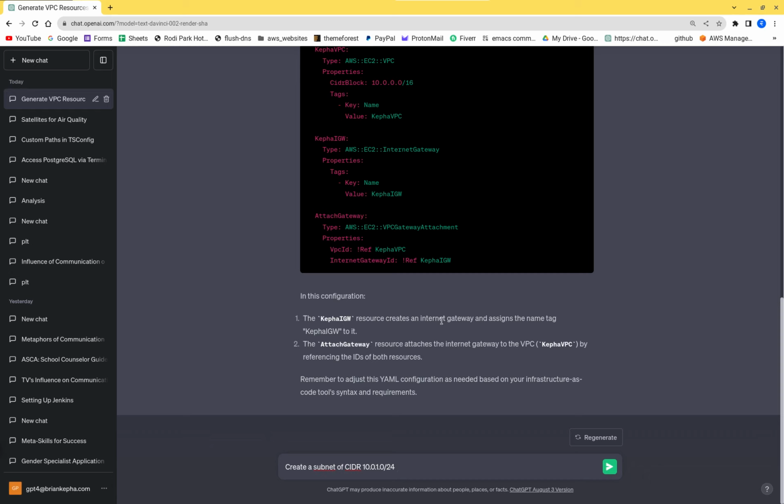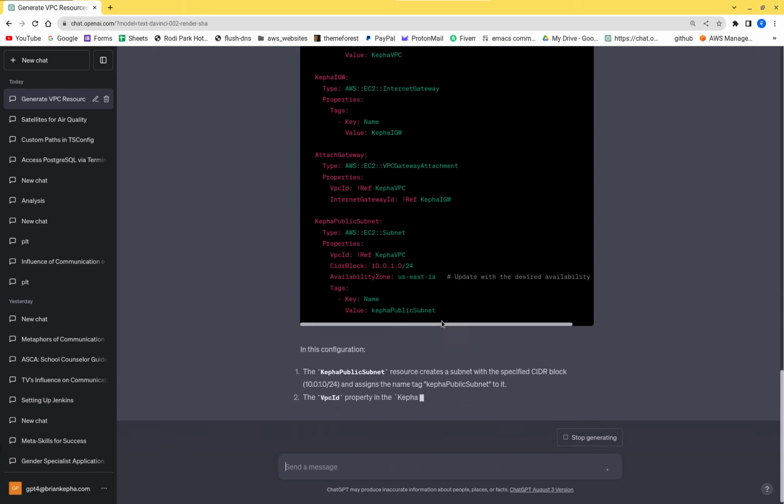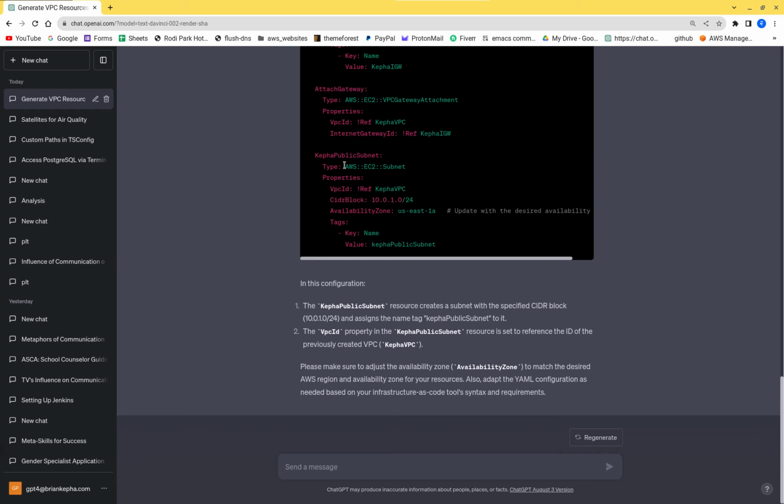So this is the first subnet, and let's name it Kefa public subnet. So we're going to create a subnet of this CIDR, name it Kefa public subnet, and of course add it to the VPC. So we are going to create a subnet within the particular VPC. Okay, so next is Kefa public subnet.